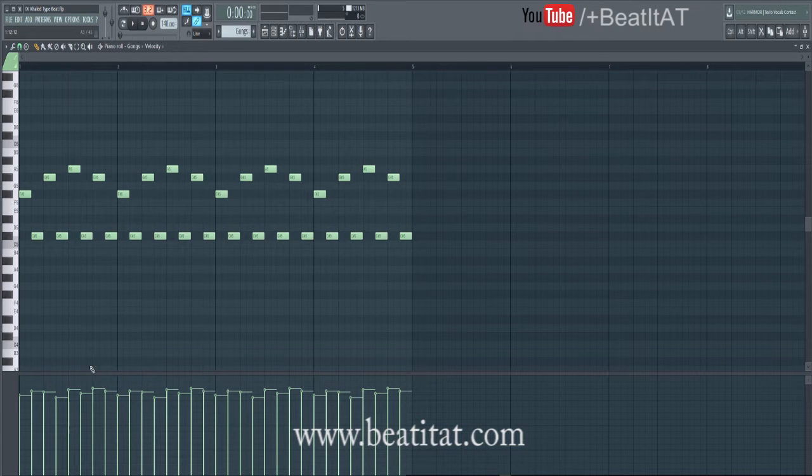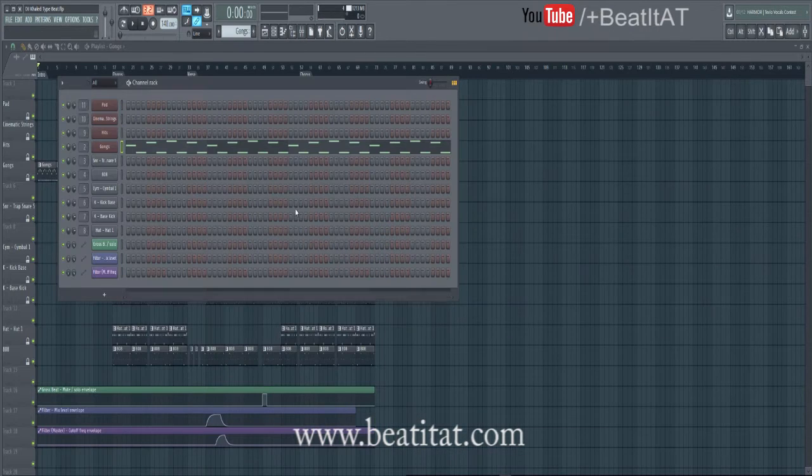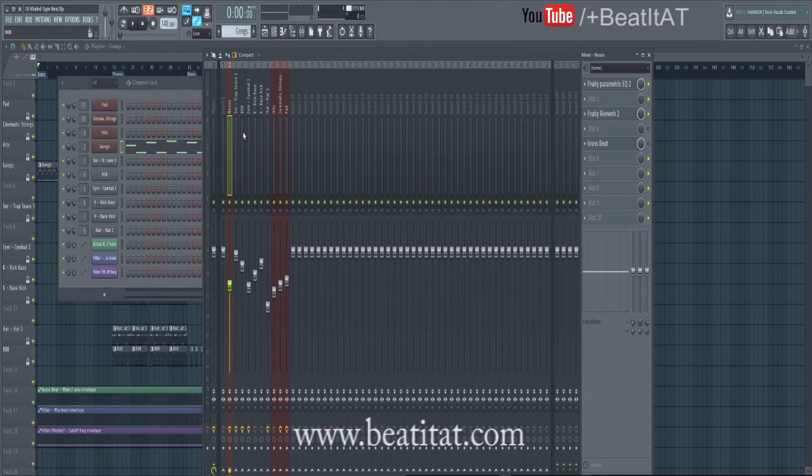It's a very trap oriented melody. You could pretty much see how it's laid out. It's literally just repeated like that. And we kind of changed the velocity, and the velocity is how hard you hit the note. So it kind of just goes up, down, up, down, up, down, up, down.